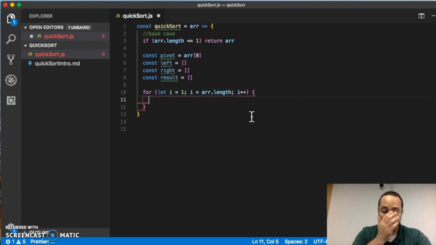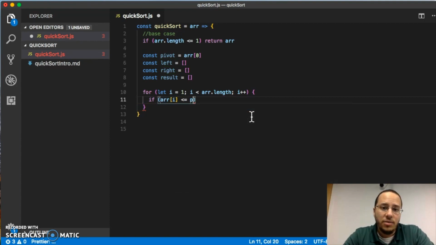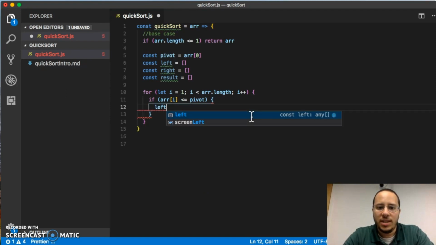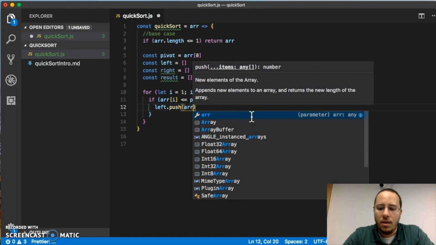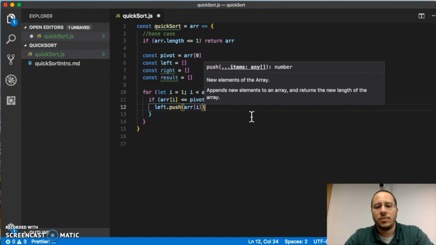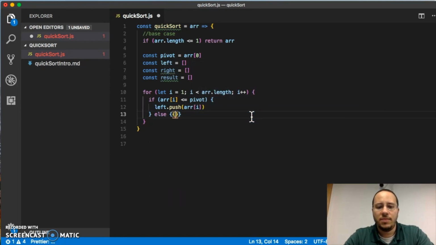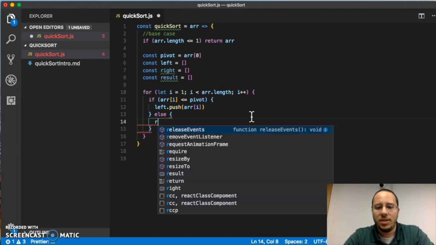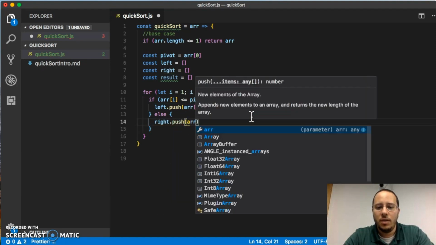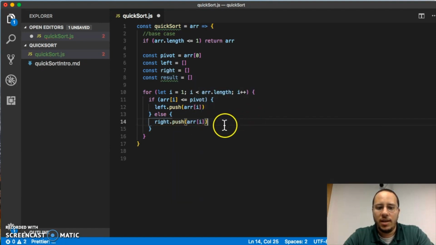Okay, what are we doing in each of these iterations? Well, first, if the arr at i is less than or equal to the pivot, well, we'll put that in the left side then. So we'll say left.push arr at i. That sounds good. Else, we'd want to do the opposite, right.push arr at i. And that should partition our array pretty nicely.